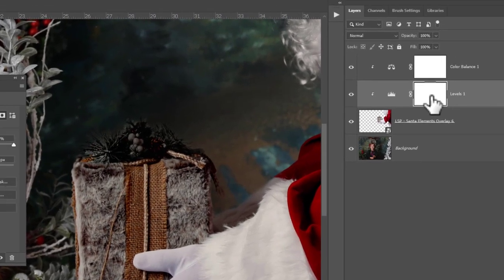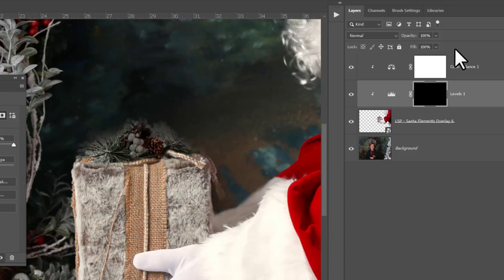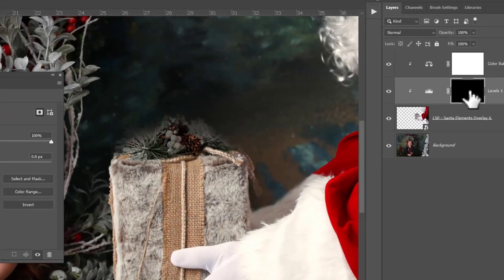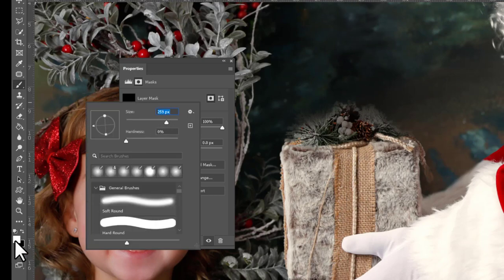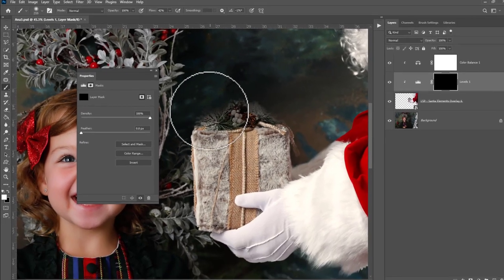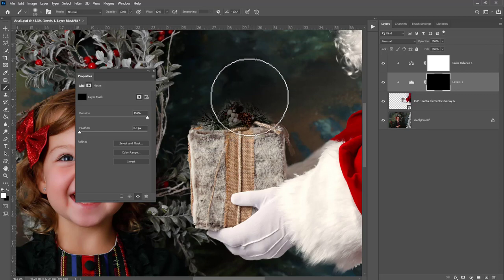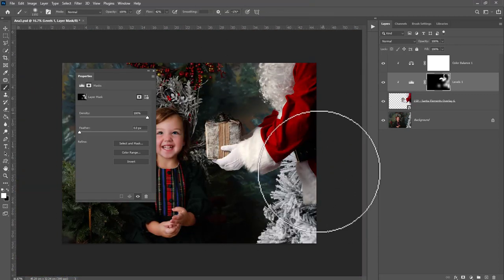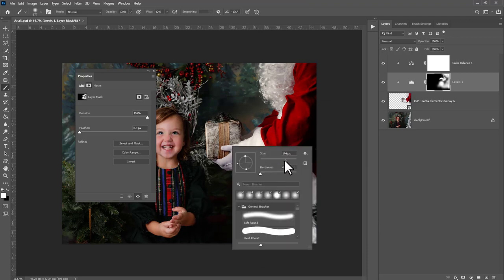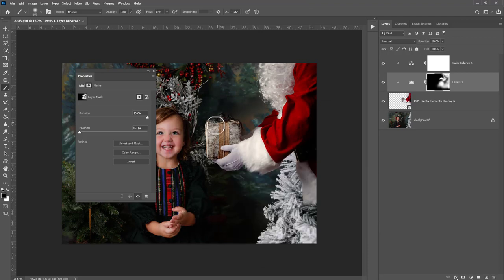Hold down Control or Command and hit I to invert this. That means it's hidden now. The effect is completely hidden. Grab a brush. Make sure you're on white and you can start painting this in. Add this in any way you wish to add the shadows and the darkness, and you can use a black brush to paint it away from anywhere you don't wish it to show.